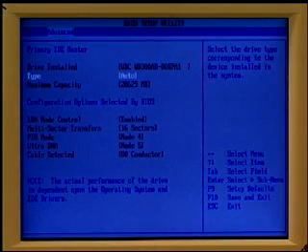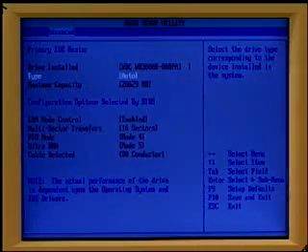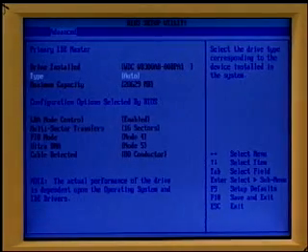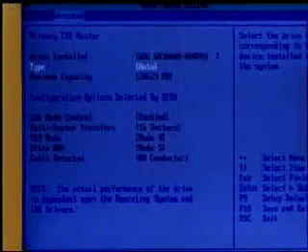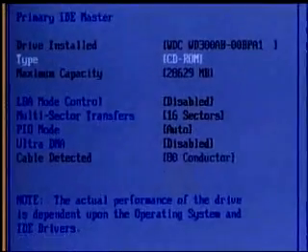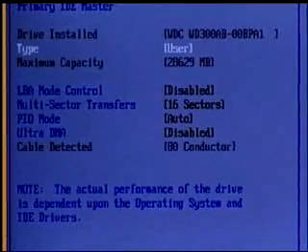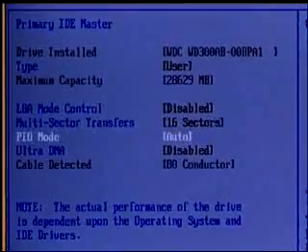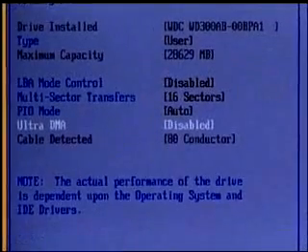And you can see that it's set to auto. Now by setting this to auto, all of the other settings are grayed out. By grayed out, that means I can see them, but I can't change them. If I were to change the setting from auto to user, meaning user defined, I can now scroll down to many of these other settings and change them.